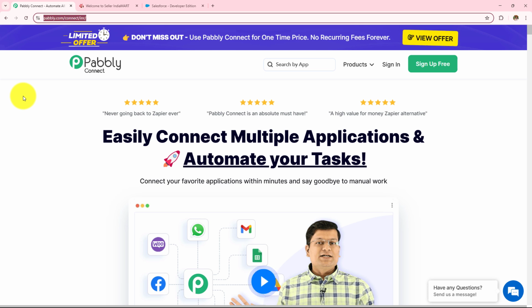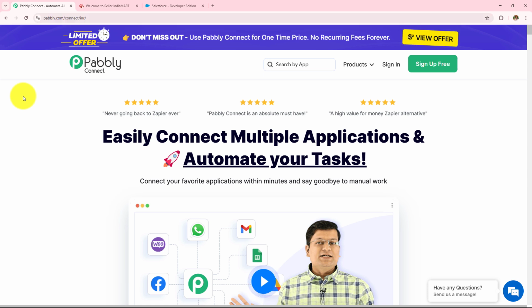simply by typing pabbly.com/connect/inr/ in your browser. Now after browsing the website, we need to sign in to our Pabbly account. On the top right corner, you can see two options, sign in and sign up for free. If you are an existing user, click on sign in, and if you are a new user, click on sign up for free, and this will give you 100 tasks free on a monthly basis. As I'm an existing user, I'll click on sign in.